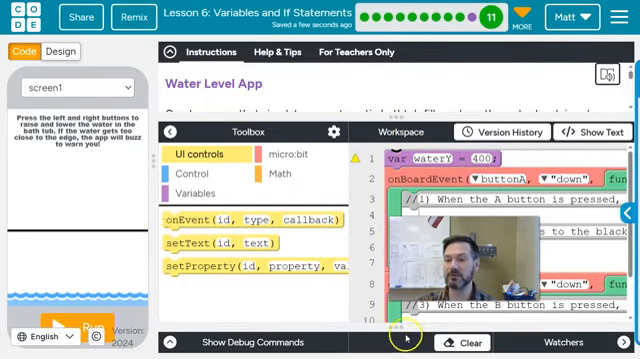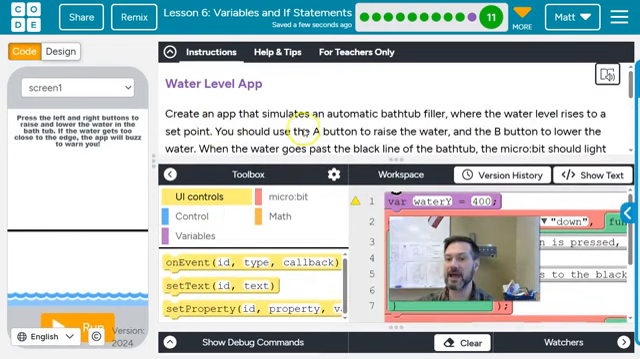For this one, now we're using the Microbit board. And for this one, you want to create an app that simulates an automatic bathtub filler, where the water level rises to a set point, and you should use the A button to raise the water. So as we're pressing the A button, we want the water to go up. So we're kind of thinking of like that Y position value of the water is going to go up.